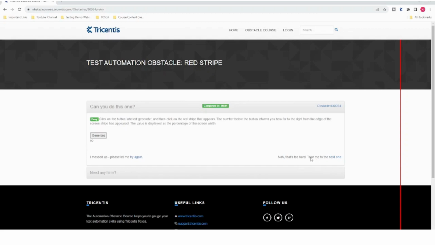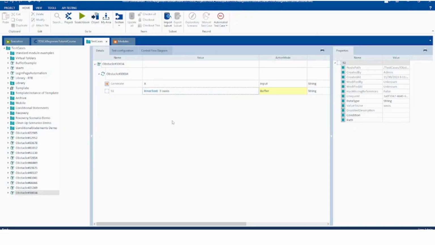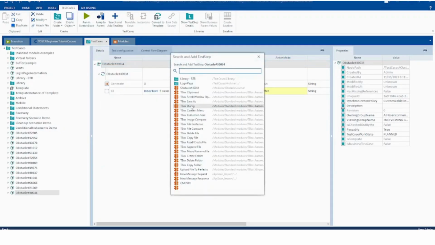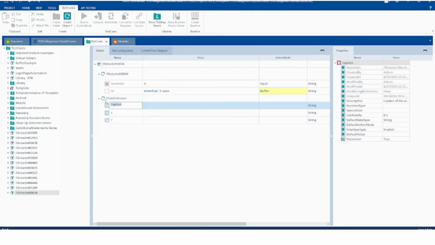And if you take a note of the red stripe here, this will keep changing here and there. So it is changing on the X axis and we can name the inner text as X axis. Okay. Now we can use an inbuilt standard module for this particular type of automation problem. So either you can go to module and search for that, or you can just right click, search and add test step and search with click on screen. Okay. So this particular standard module will click on the screen with whatever X and Y axis and a caption needs to be passed in this particular standard module.